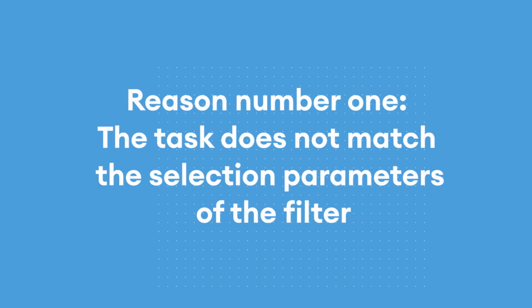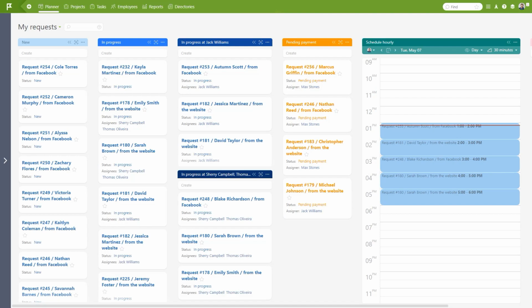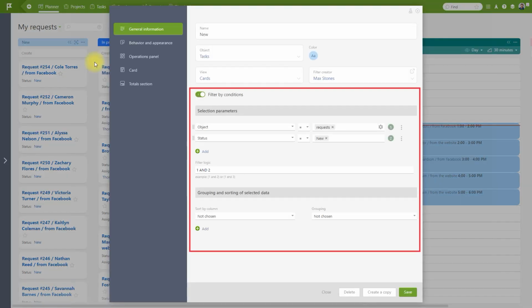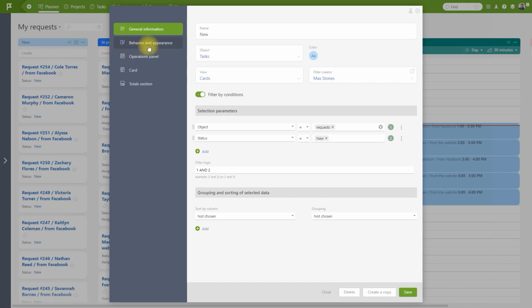Reason number 1. The task does not match the selection parameters of the filter. The tasks in the planner list are selected based on certain conditions. A task that does not meet these conditions will not be displayed. To check whether a task meets the list conditions, open the list for editing. If the list selection parameters are not activated, the problem is due to something other than the list settings.